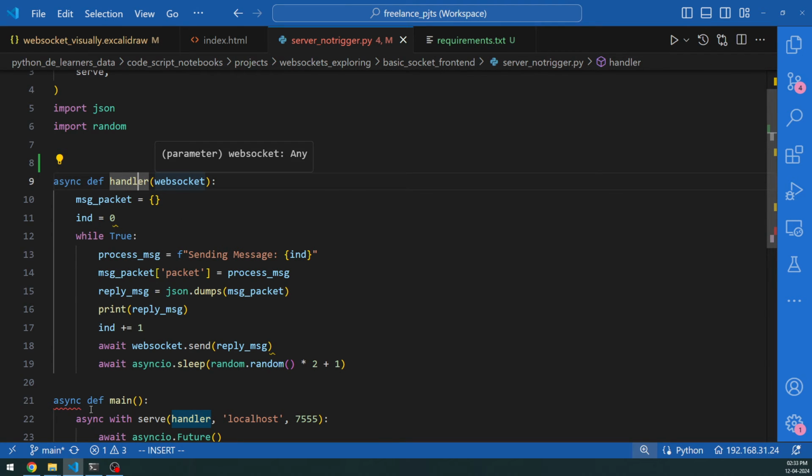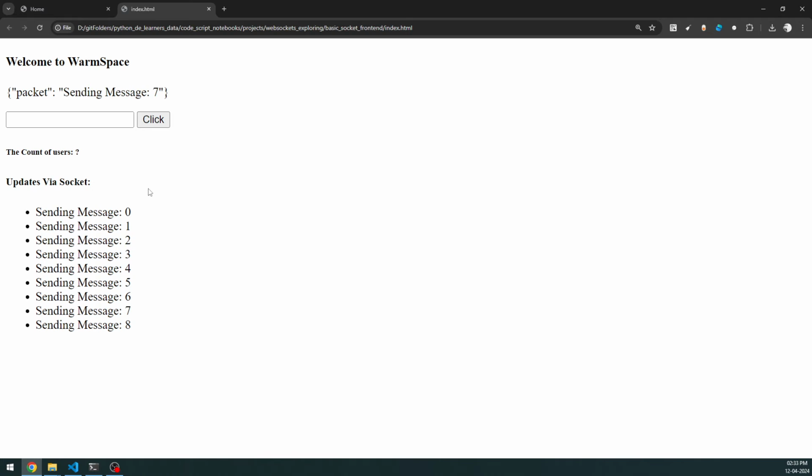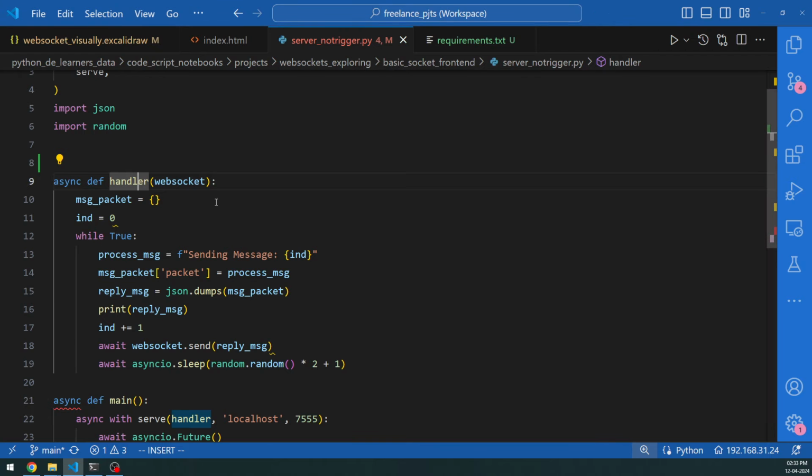That is how, whenever I refresh this page, the message started from 0. So only when the WebSocket object is sent to the server from the front end does this entire function start working, and it starts working from 0. Fine.